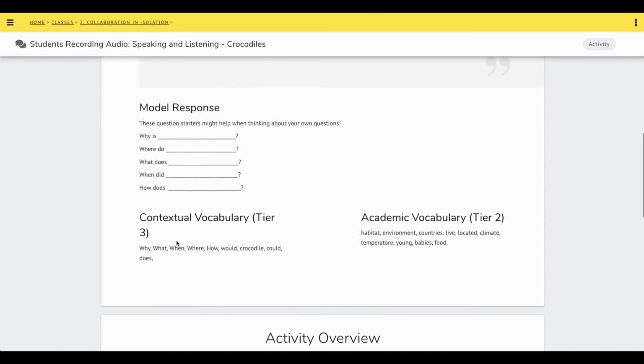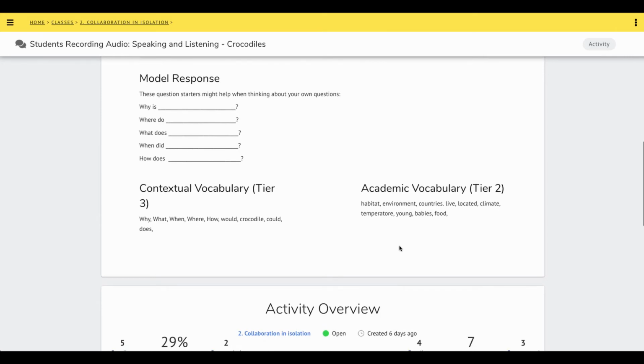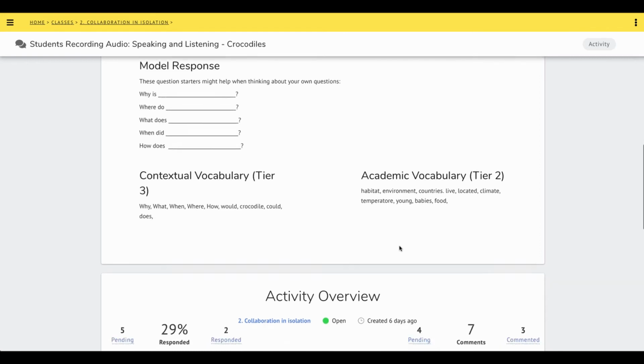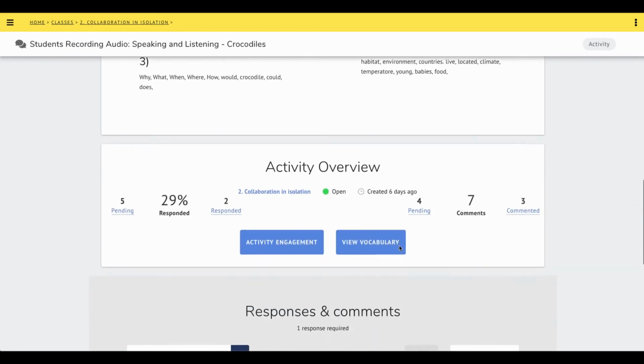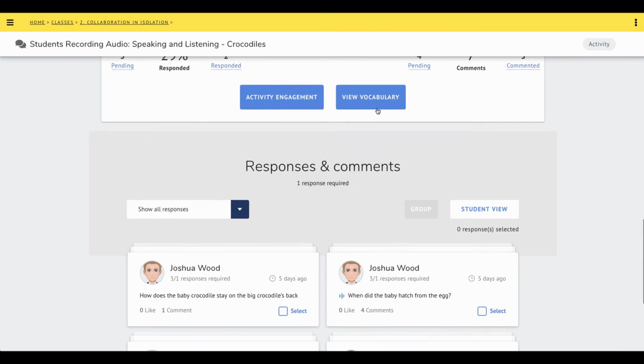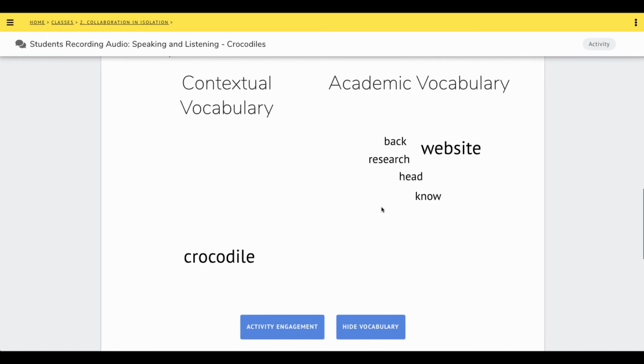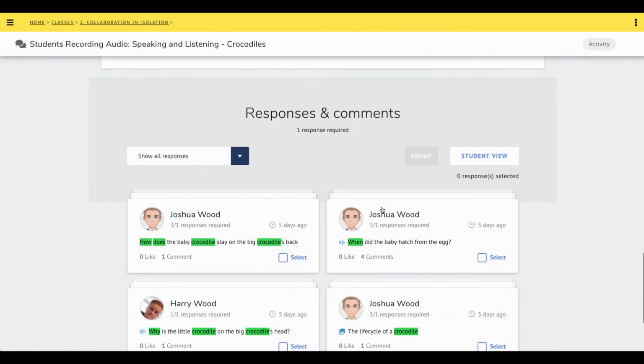That language has been posted in the contextual vocabulary box. And then because it's about habitats and animals, there's some academic language that will signpost students' thinking, and we can gauge the extent to which they've used that. Now, down here, we can hit view vocabulary and we can see the language the students are using in their questioning. And for individual students, we can see what they're each using. So I can start to use that in my feedback.